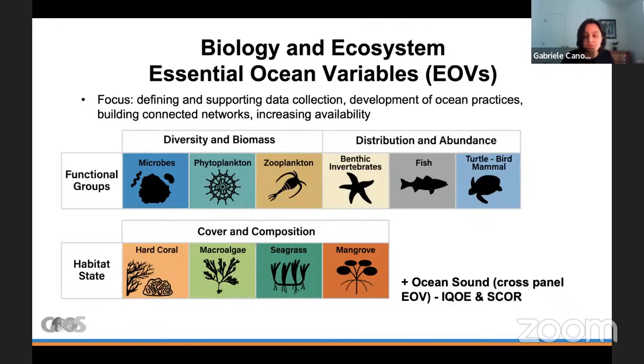the consideration of how to share the information that is generated. An emerging EOV is ocean sound. We've made a note of that here on the slide. This one is recognized as a cross-cutting topic that supports multiple GOOS panels. And there's an international team led by the International Quiet Ocean Experiment and with support from SCORE that's developing an implementation plan for the Ocean Sound EOV that will be ready for community review.